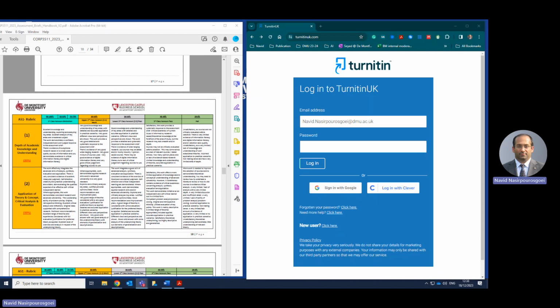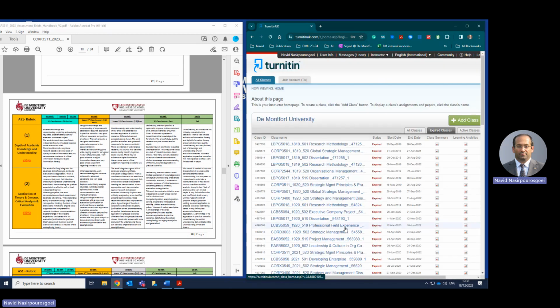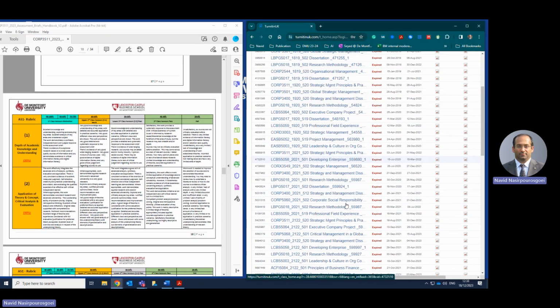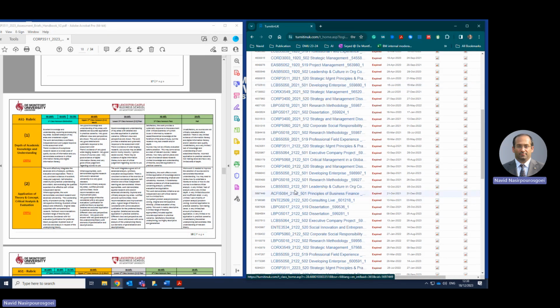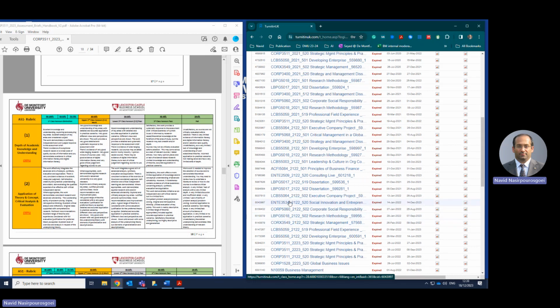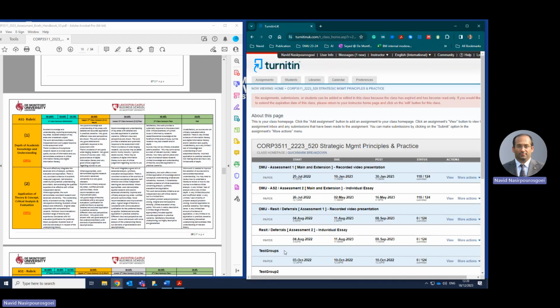Once you have activated your Turnitin UK account, it's very simple. Then you can access your Turnitin profile. Now I am just going to use my university email address and university password. Okay, now I am on my Turnitin profile. I'm just going to choose one of the submissions which I have. Okay, that's all.